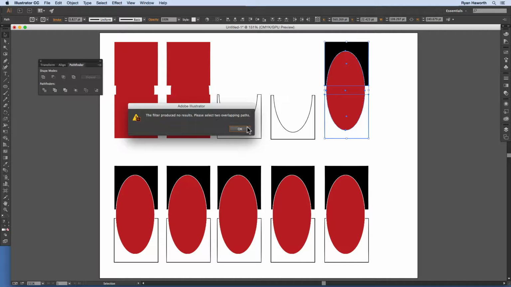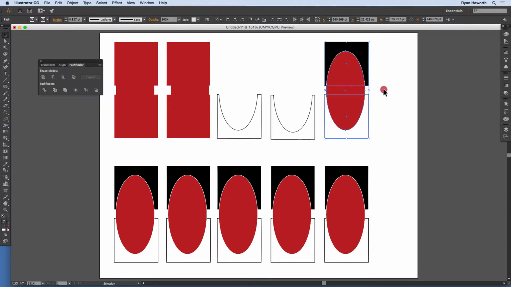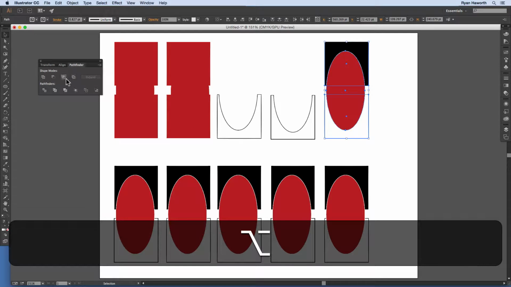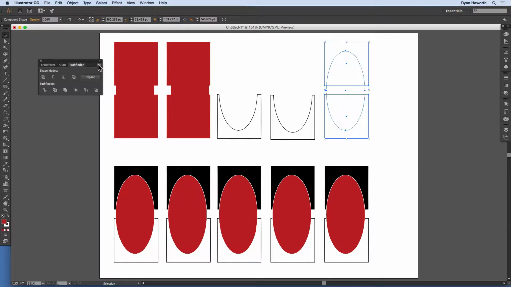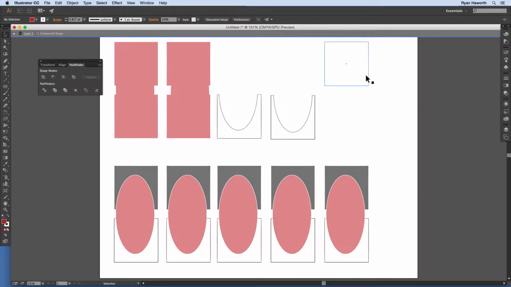Please select two overlapping paths. So let's see if there was an option with holding down Option and clicking that, or Alt. And yes, you can see there's nothing that was intersected, and we know that because from just looking at it there were no intersecting paths. So let me show you what they mean by intersecting paths.